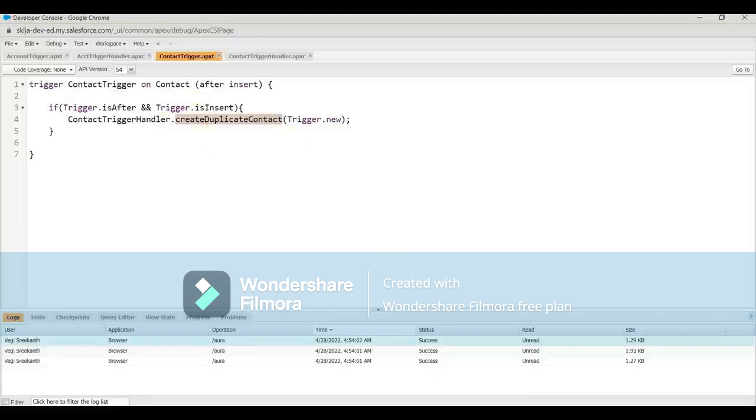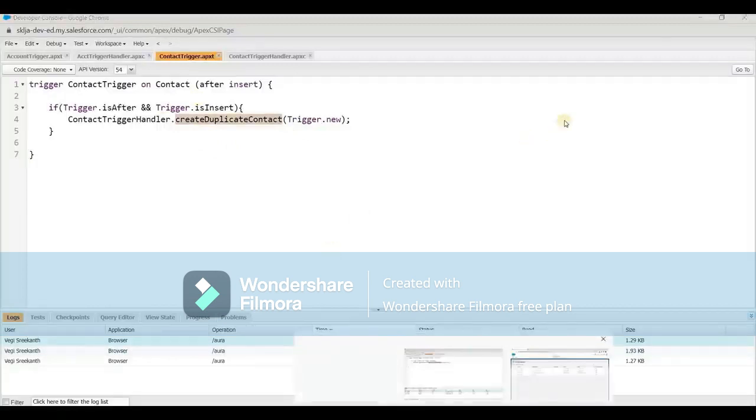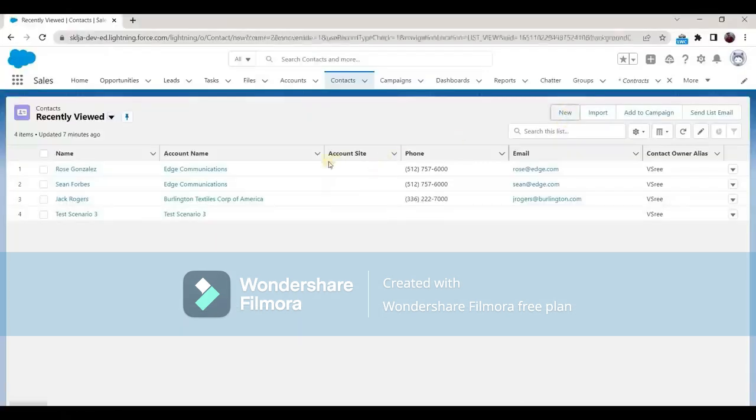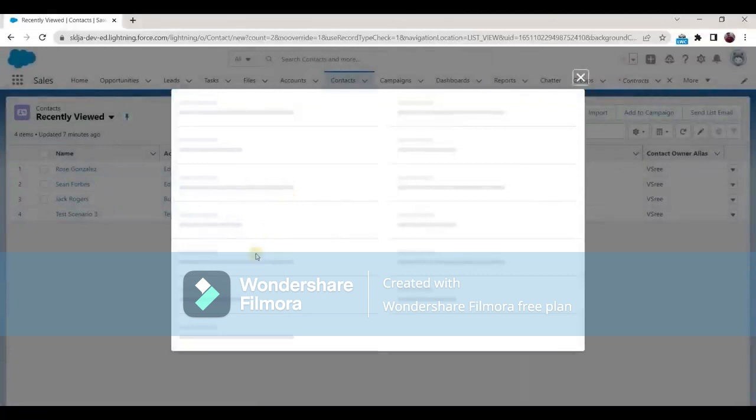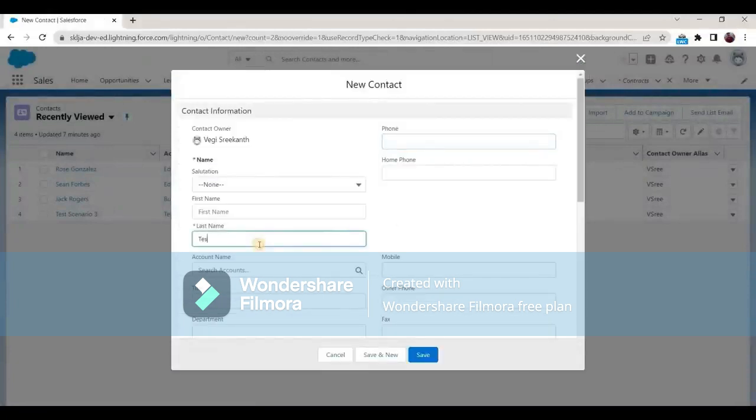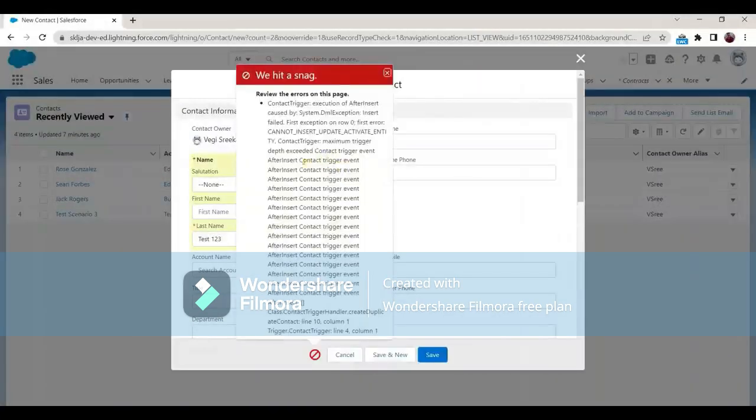So let us test that out first. We'll go to contacts, click on new, and I'll just create test 1, 2, 3, and then click on save. It should give me an error. See, it is getting called this many times and it is giving an exception saying that depth exceeded. So this is what recursive trigger means. The trigger is getting called recursively until it reaches a depth limit.